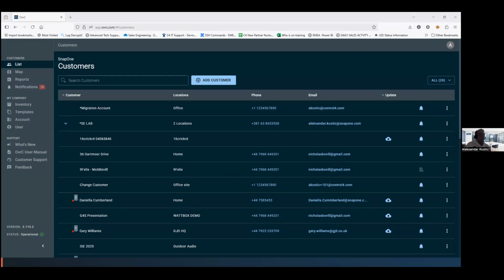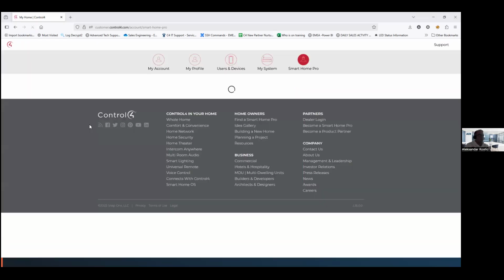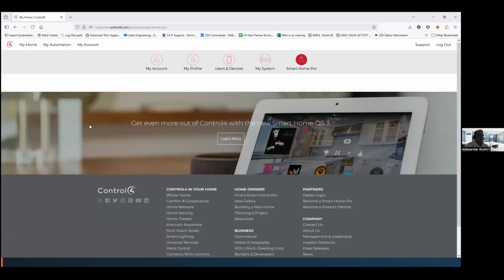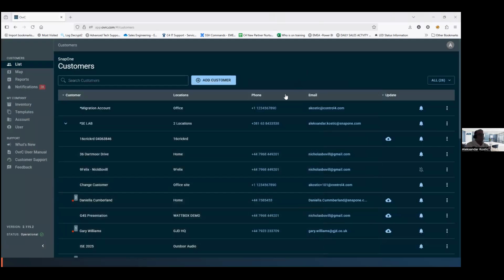Okay, just to show you when the process is finished on the customer portal, this pending will be removed, and the status will be like this: new dealer without pending. That means the process is successfully finished, and the new dealer accepted migration of the customer to his own customer list.